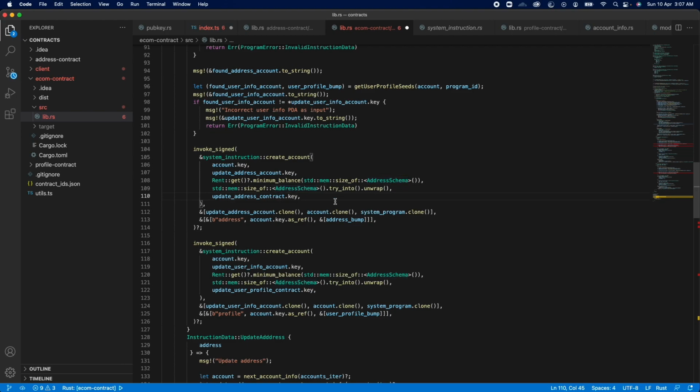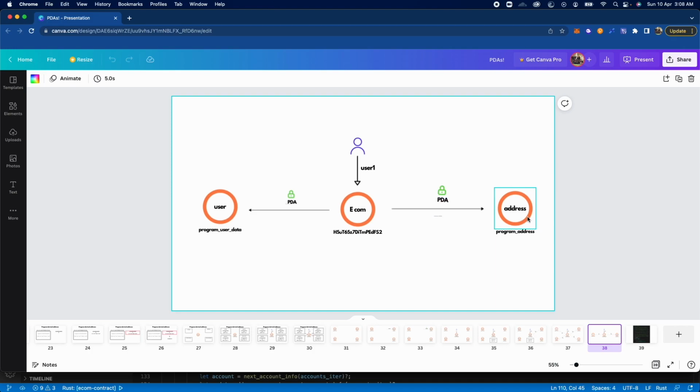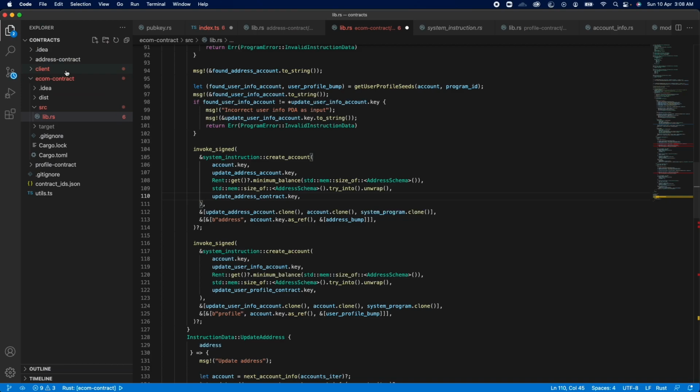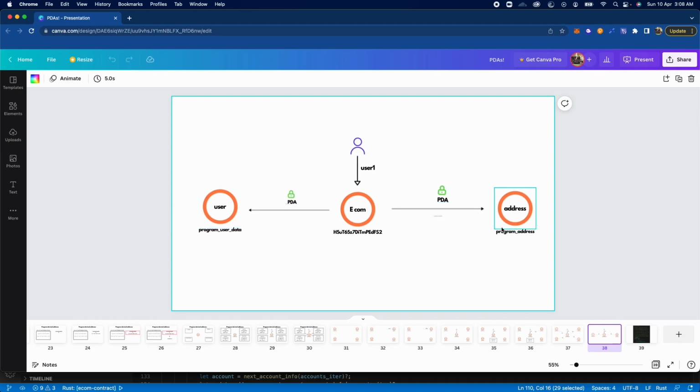And finally, who is the owner of this PDA? As you know, in the address contract that we defined earlier, we checked that the owner of the account that's being passed in needs to be this address contract. So we need to make the owner of each of these PDAs be, for this one this account, for this one this account, because these accounts are the ones that actually have access to update the data inside these PDAs.